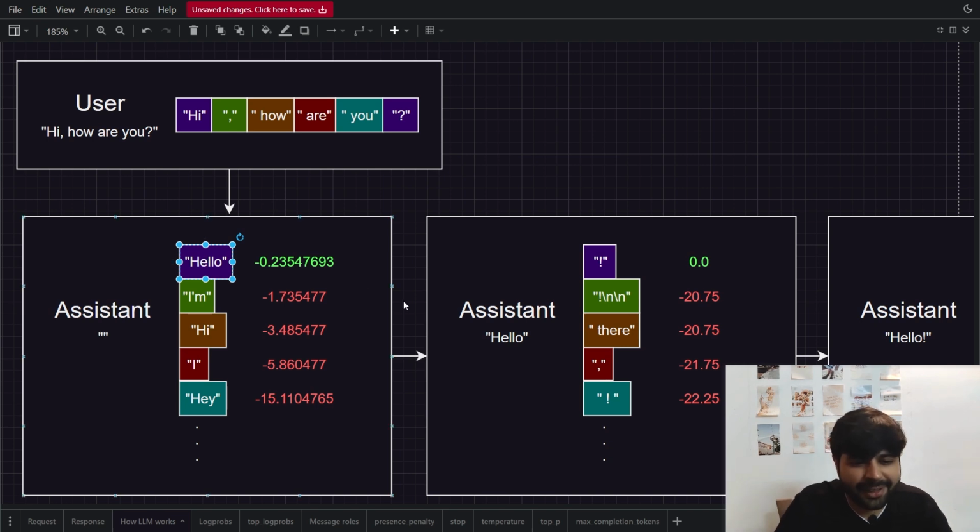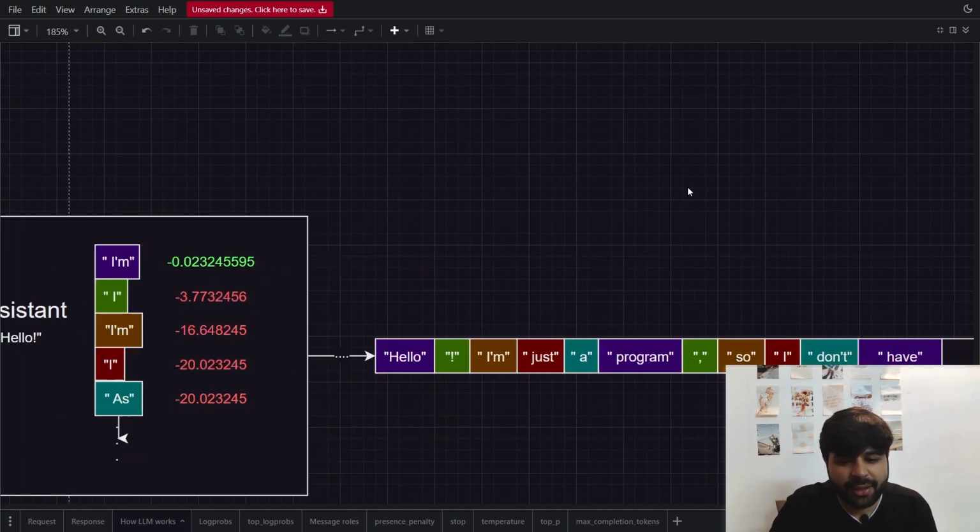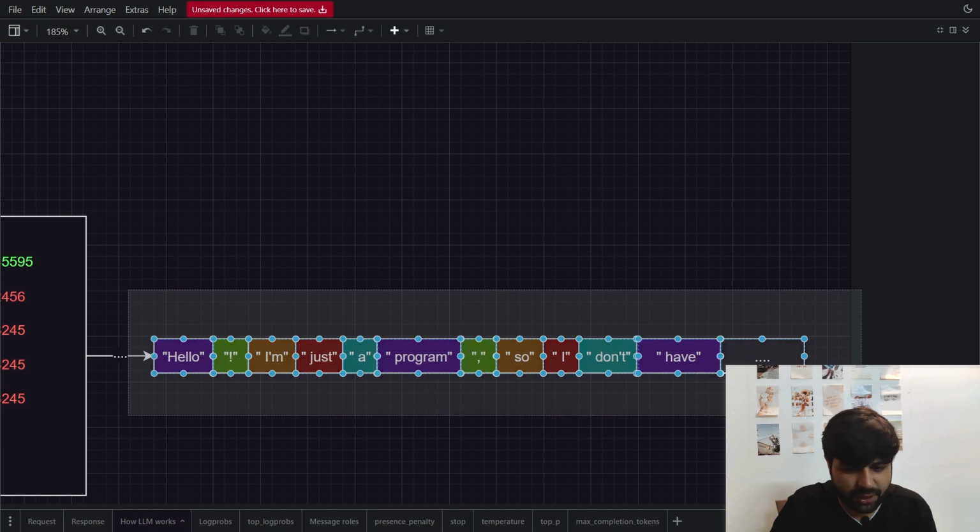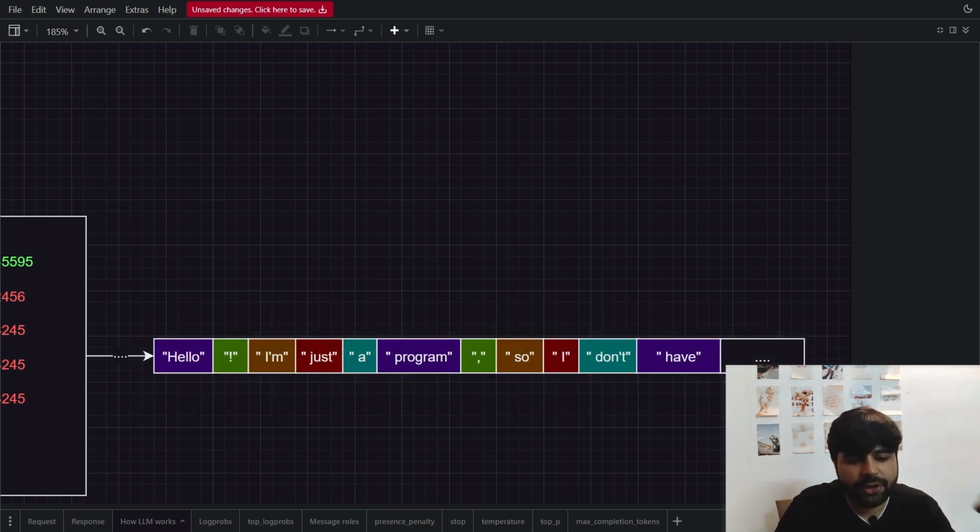It will add this to the generated response. Now the LLM will keep on doing this recursively. Again it will assign probabilities to all the tokens, and choose one of the highest probability tokens, and it will keep on doing that, and in this way it will generate the response. Now there is a way for us in the chat completions API to see these probabilities.